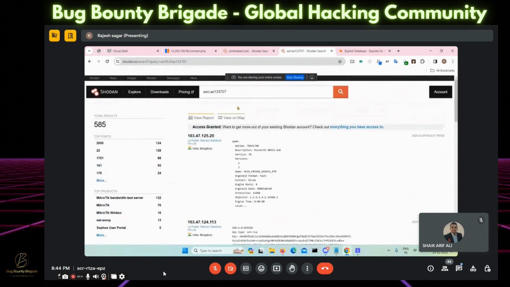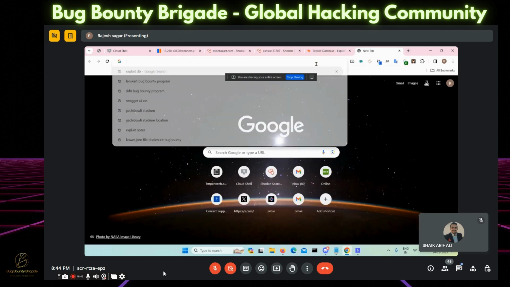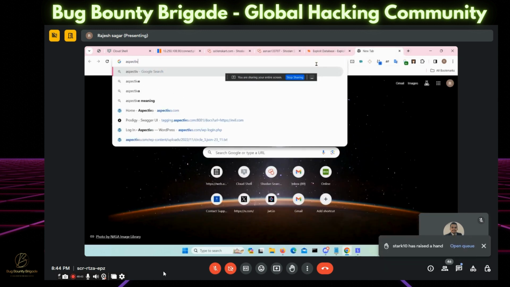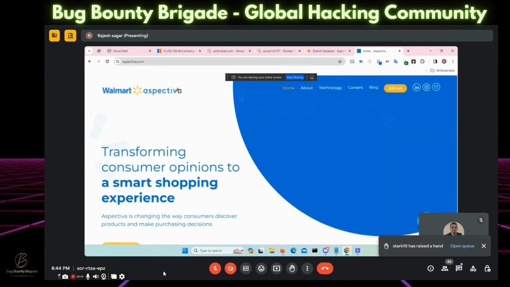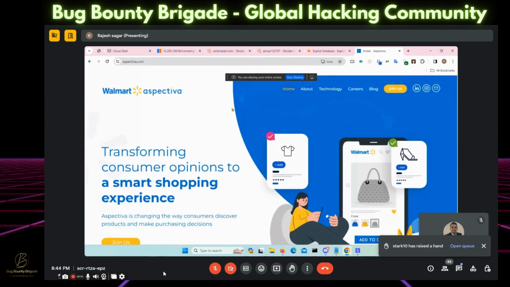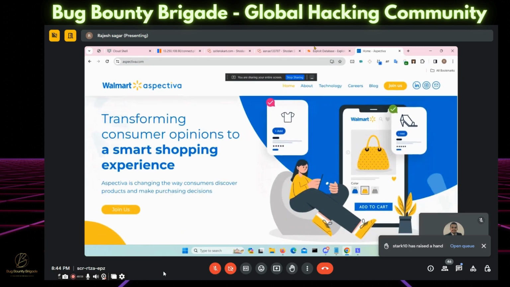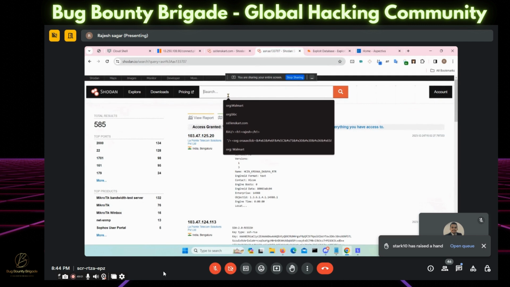So a particular case of mine, how you can recon finding the port number. I was testing on Walmart. aspectiva.com was one of the domains of Walmart. See, it is a Walmart thing only. I think they acquired it, so something happened. It is their domain.